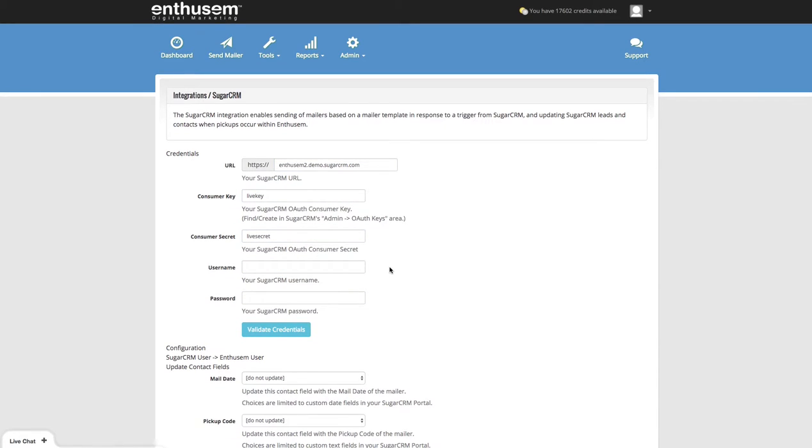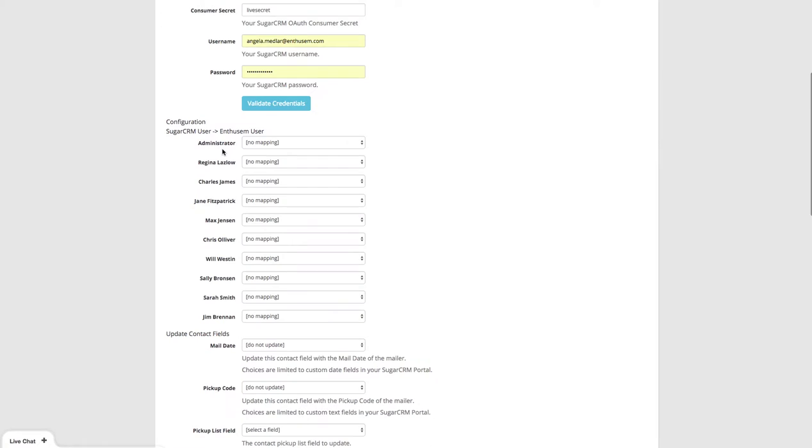Now enter your SugarCRM username and password, and click Validate Credentials. Now when the page reloads, you'll see your SugarCRM users on the left-hand side, and all of your Enthusem users will be in the drop-down box. Now you're just going to map the SugarCRM user to your Enthusem user. For now, I'm just going to map the one user and leave the rest as no mapping.